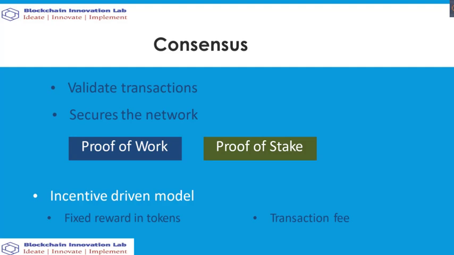Proof of stake is very efficient. You don't need a lot of energy consumption. You don't need to purchase a mining rig and go for mining. It's all node-to-node communication. So once any transaction happens on the blockchain, it will be communicated across to all the nodes on the blockchain.